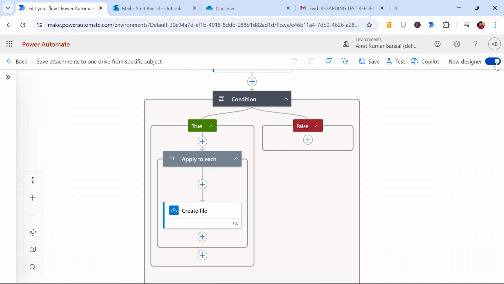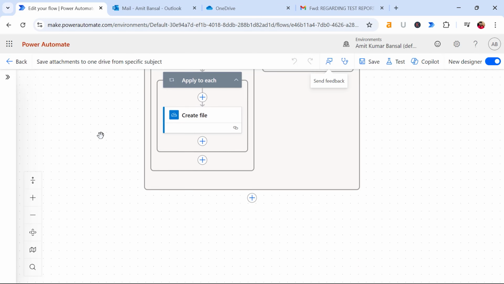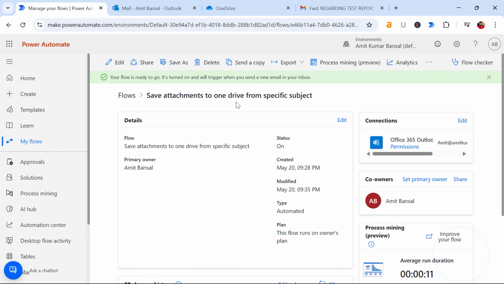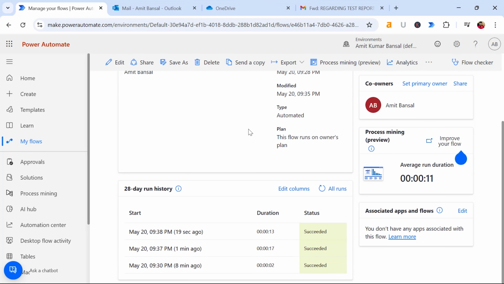Now again click on this edit from the Power Automate flow, go back. Now when you click on my flows, you will scroll down a little bit and it will show you the 28 days run history. I have tried 3 times and every time it is succeeded. It is also showing me the duration this flow has taken. So this Power Automate flow makes it easy to organize and compile your email attachments effortlessly.